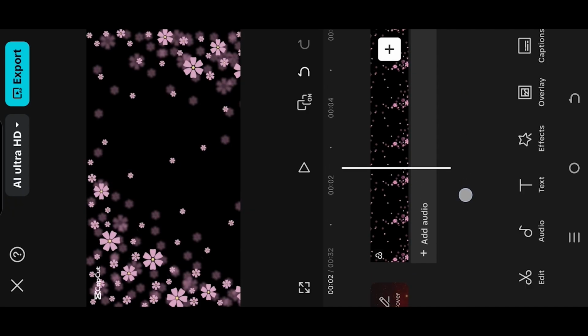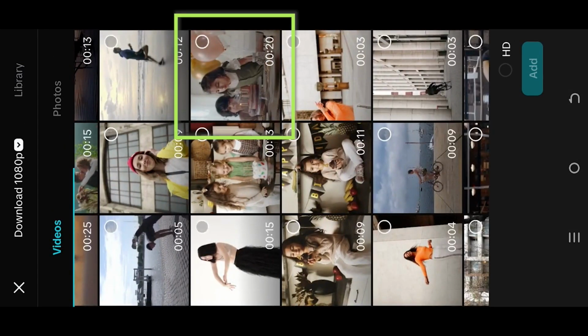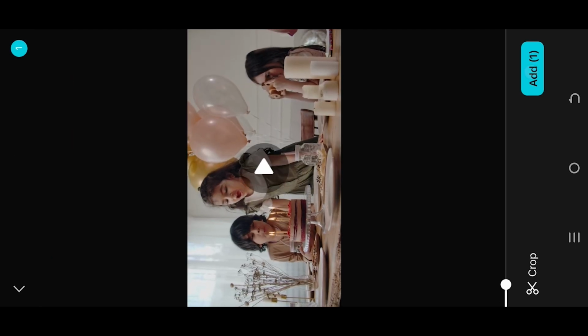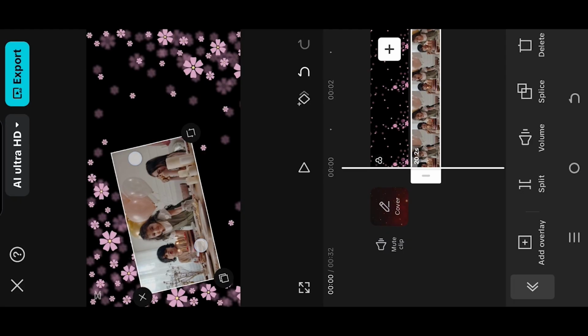So guys, we are inside our sample project. Let's import a sample video as overlay. This one should work. Resize and position it where you like.